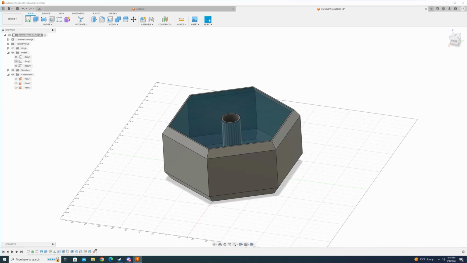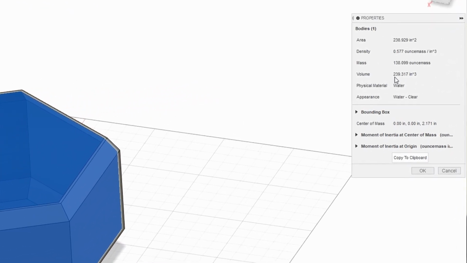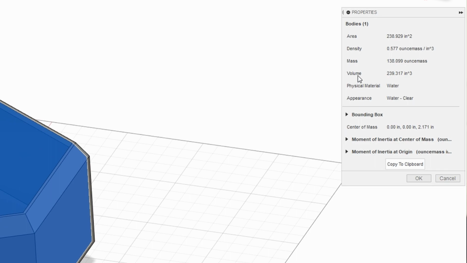So we can do a right click on the body, properties, and you can see the volume. For this project, my main unit is inches, so it gives me my volume as 239.317 inches cubed. Say I wanted it in millimeters.